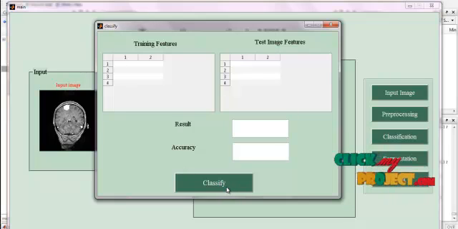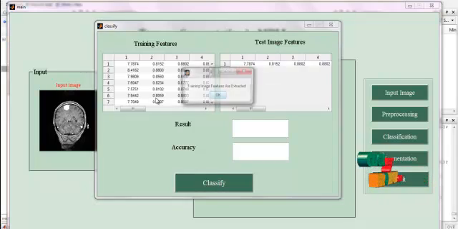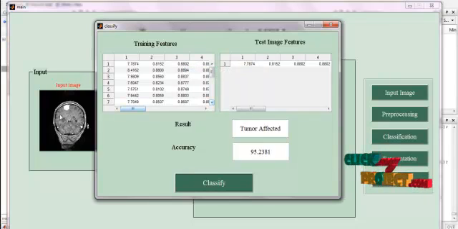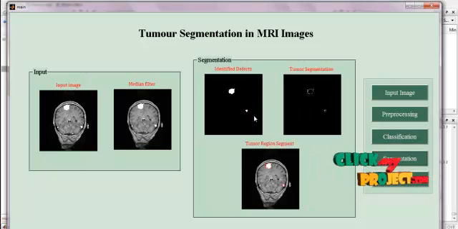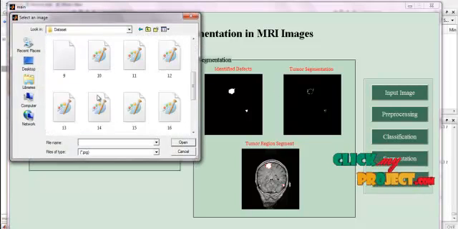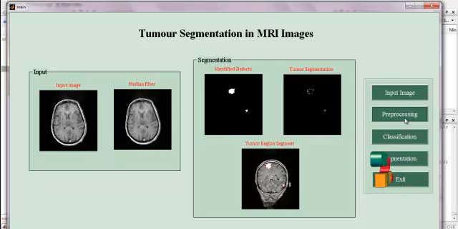For classification, we have to train the database. So initially the training features are extracted, and then the features are extracted from the test image. Then the classifier gives the result as tumor affected or normal image, and the accuracy of the classifier is also measured. If the input CT image has tumors, then the tumor regions are segmented. Here the tumor regions alone are segmented from the images, and then a contour is plotted over the tumor affected images.